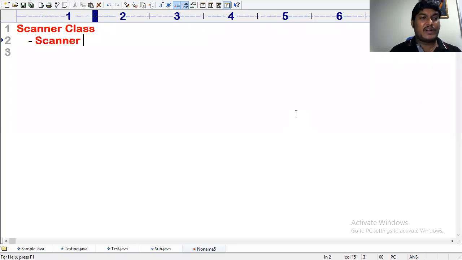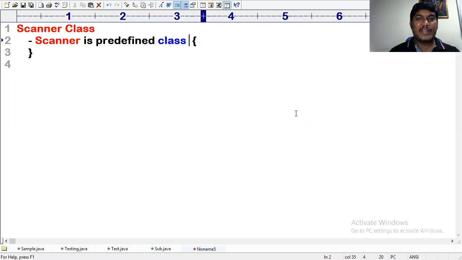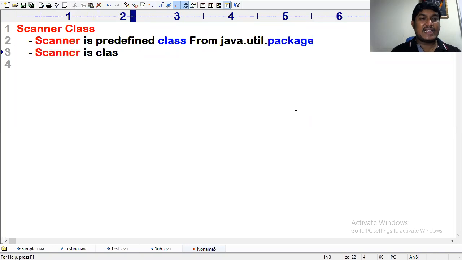Scanner is a predefined class from the java.util package. Scanner is the class from JDK 1.5 and higher versions. The Scanner is a predefined class from the java.util package, available from the JDK 1.5 version and higher.